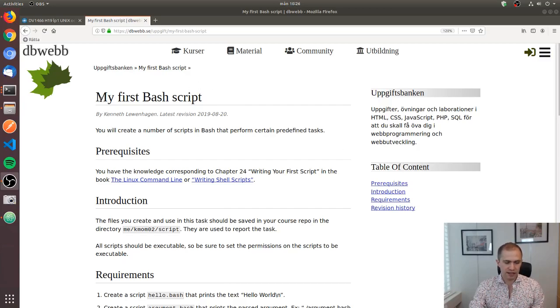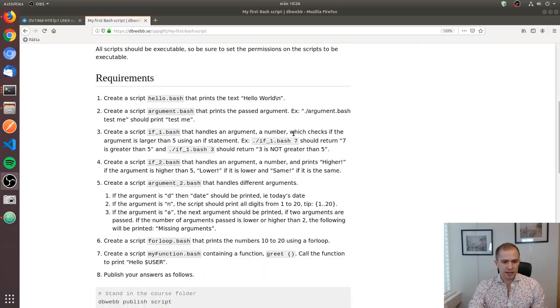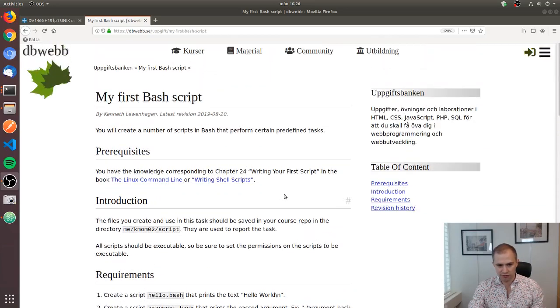So I'm in my first Bash script assignment or exercise. What you're going to do in that is write, I think, 1, 2, 3, 4, 5, 6, 7 different Bash scripts, where you create a file for each, and you'll store them in the me kmom02 script catalog folder. So we'll take a look at that.